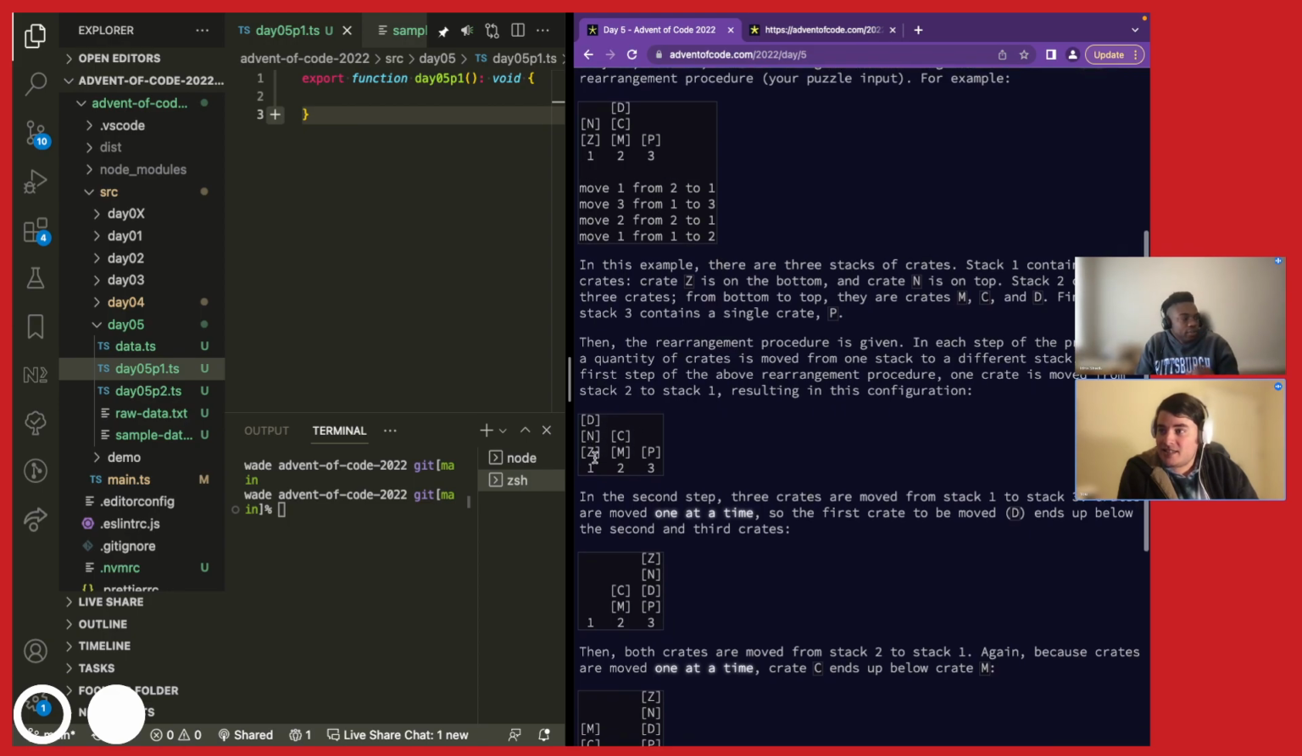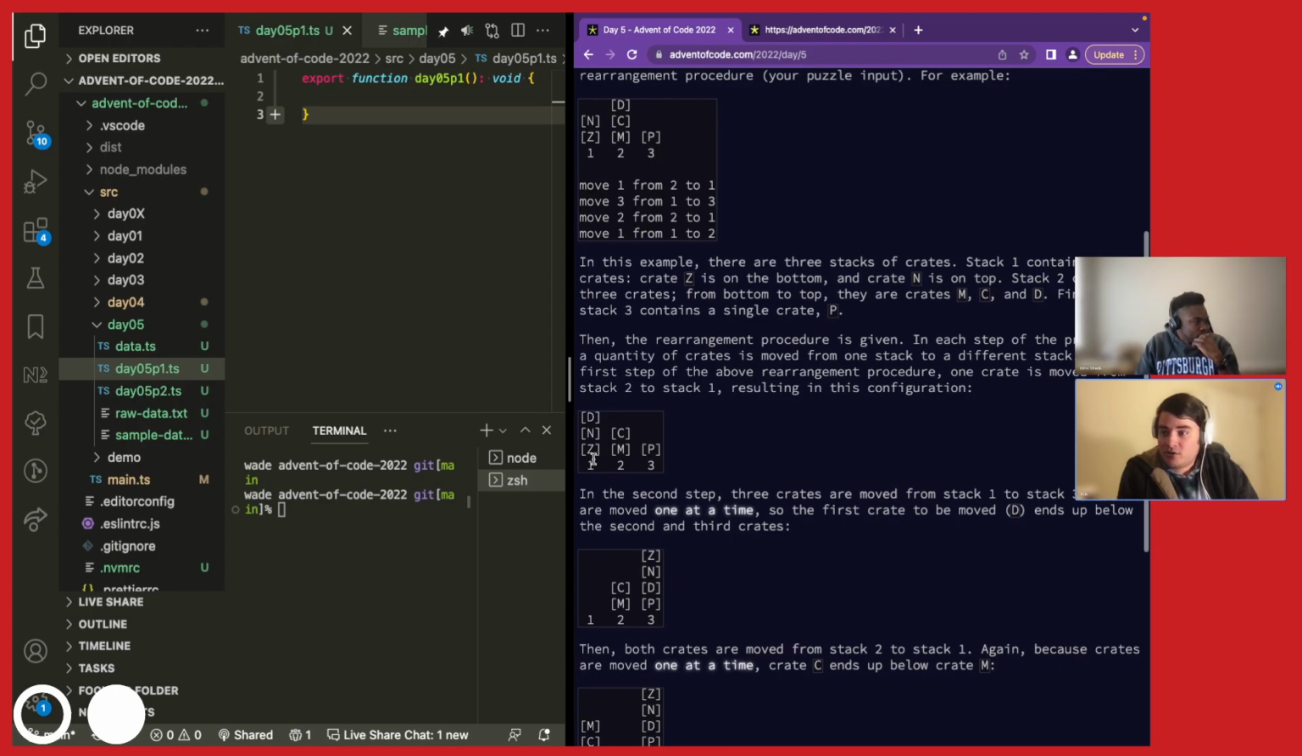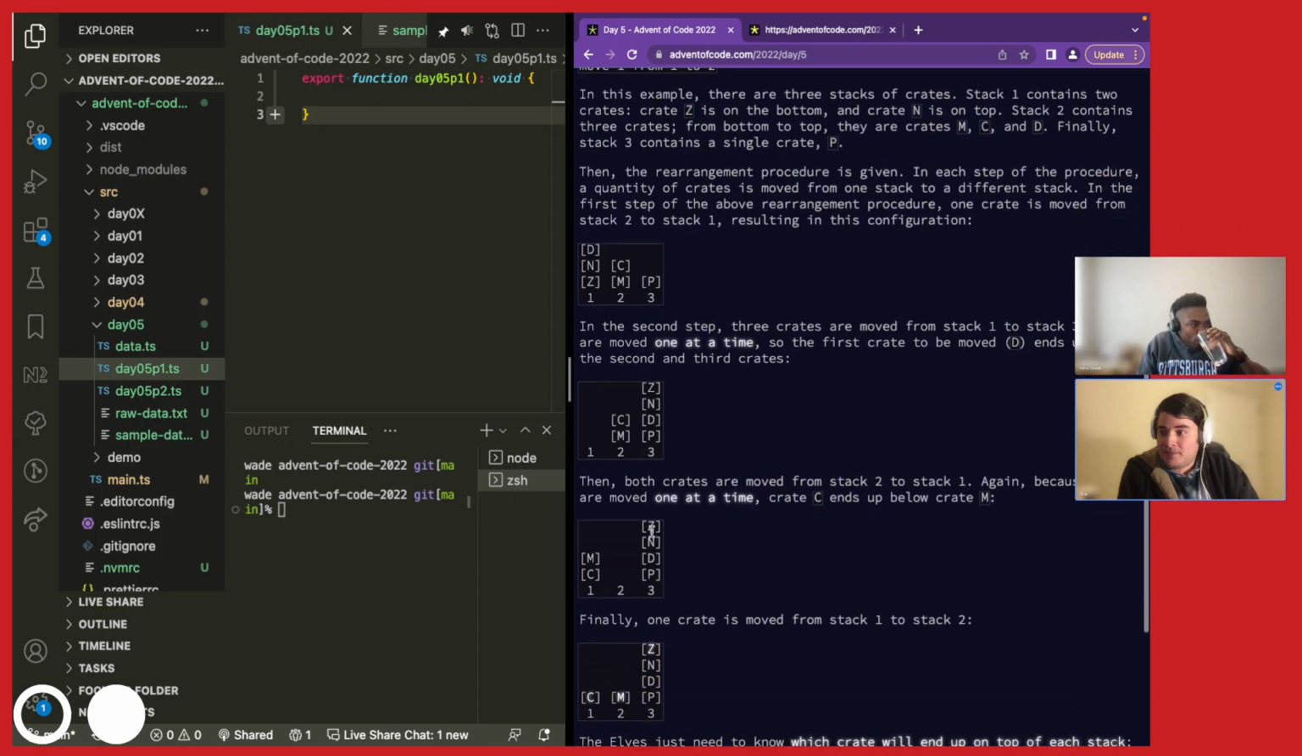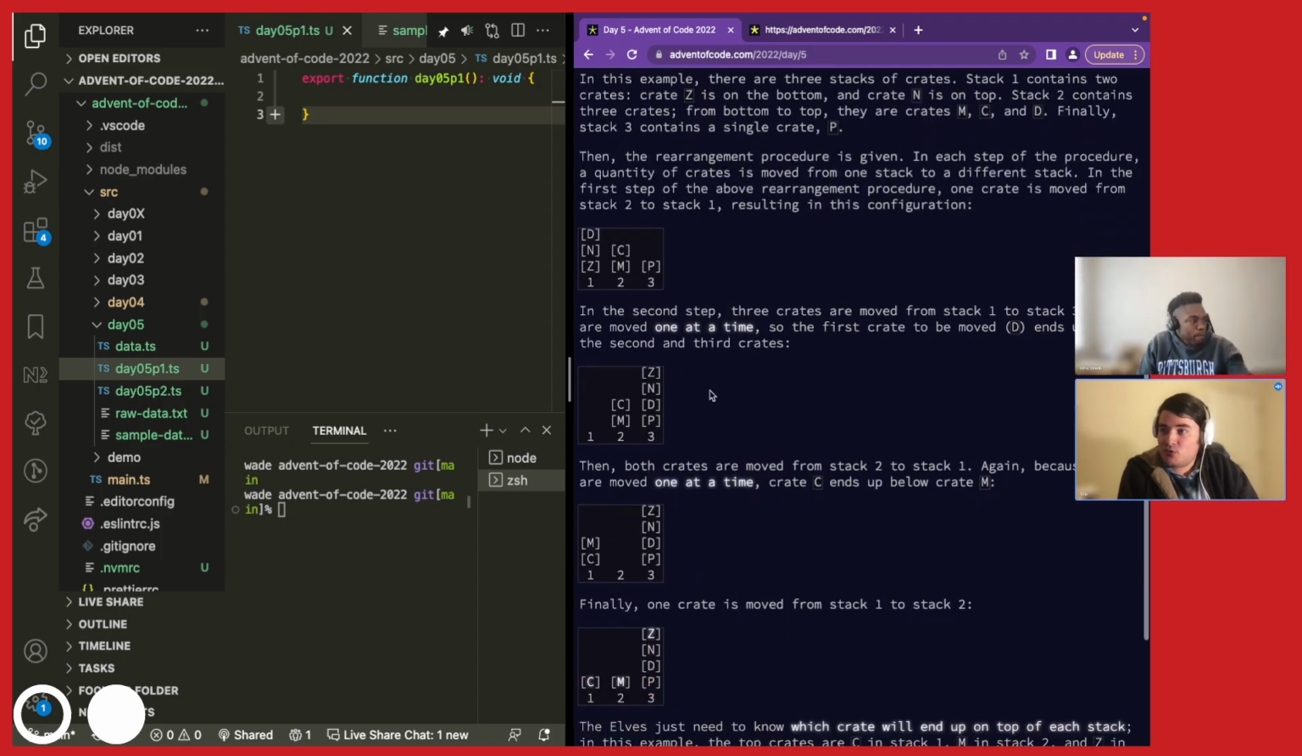Our second step says move 3 from 1 to 3. So we've got 3 crates in our first stack here, and we want to move all of them to stack 3. However, it looks like we want to do it one at a time. So first you'd move D, and then N, and then Z. So the result is a stack from top to bottom being Z, N, D, and then crate P that was already there. And then our third step here is move 2 from 2 to 1. So that takes crate C and M, reverses the order, and puts them on stack 1.